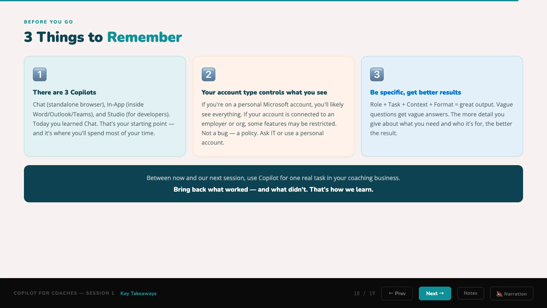Number 2, your account type controls what you see. If you're on a personal Microsoft account, you'll likely have access to the full feature set. If your account is connected to an employer or organization, some features may be restricted. That's a policy decision made by someone in IT. Not a malfunction, not something you did wrong. If you're missing features you need, the 2 options are ask your IT administrator or try signing in with a personal Microsoft account.